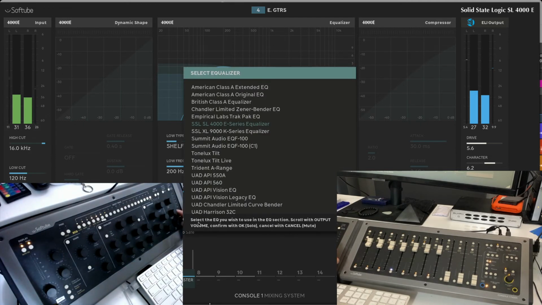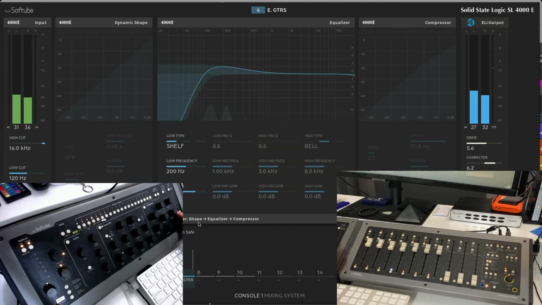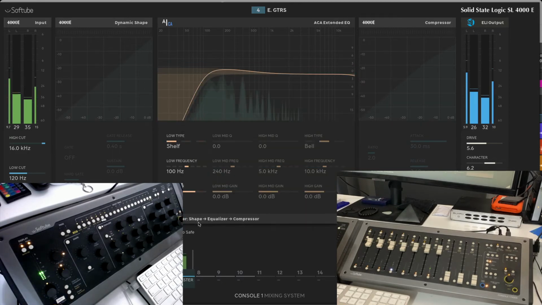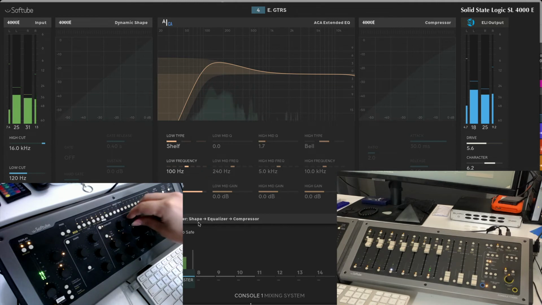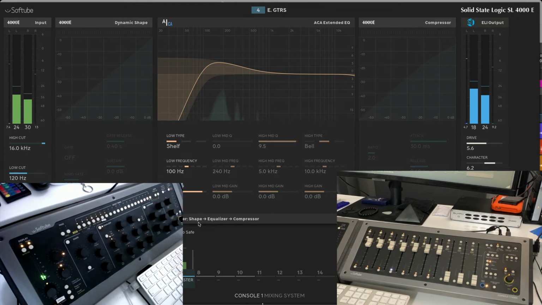Okay, let's replace this EQ. Let's start with the extended EQ and kind of go from there. Okay, I'm going to try and fish for some problem frequencies somewhere up here.